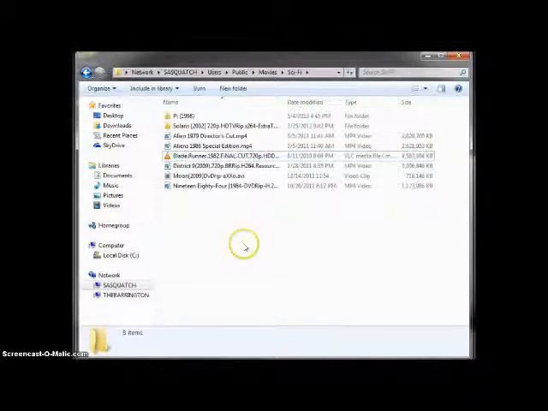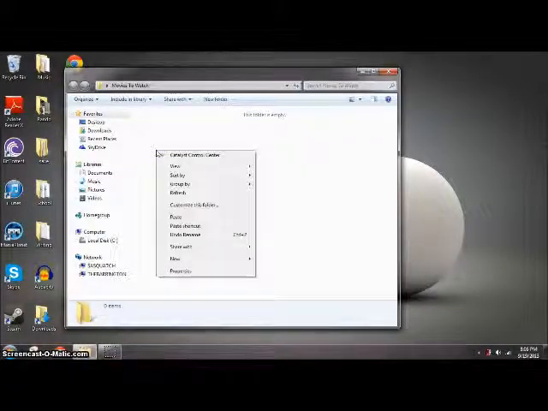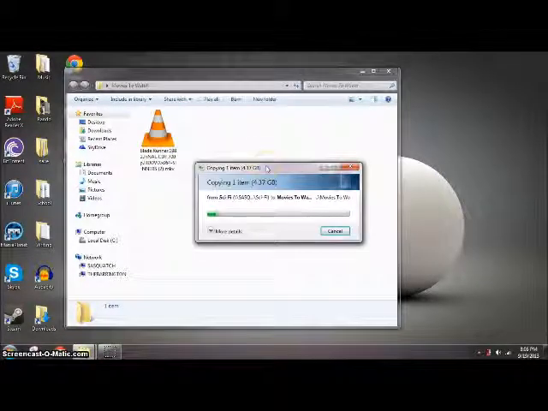For convenience, I've created a Movies to Watch folder right here on the desktop. Open up that folder, right click, and hit paste. This is the actual file transfer, so it may take a while, especially if you decide to copy and paste multiple items. For the sake of the tutorial, I've sped this part up a lot. When that's done, you're pretty much good to go.